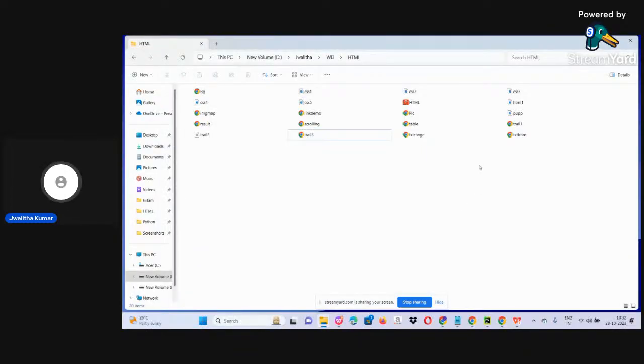In this, I've created a file called trial 2. If you see, the symbol is different. Okay, this is actually a cascading style sheet document. So I'm opening it in Notepad.